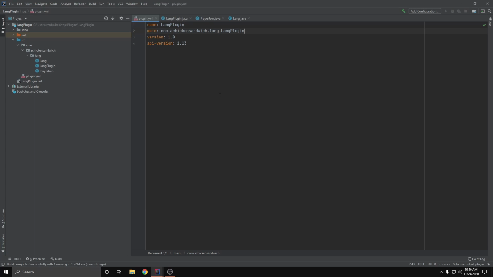Now, with things like this, I recommend just keeping this code somewhere in a file so you can easily copy and paste it to any of your new projects, because this is something that's never going to change.